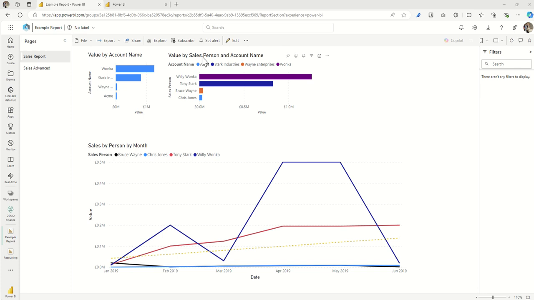It could be value by salesperson and account name. So this is actually showing us now our salespeople and actually how much revenue they've each brought in that time period. And then we can see sales by person by month. So this is, again, a sort of a chart which is showing us the sales that have been made by individual months. Now, the cool thing about Power BI as well is that all of these are actually interconnected.